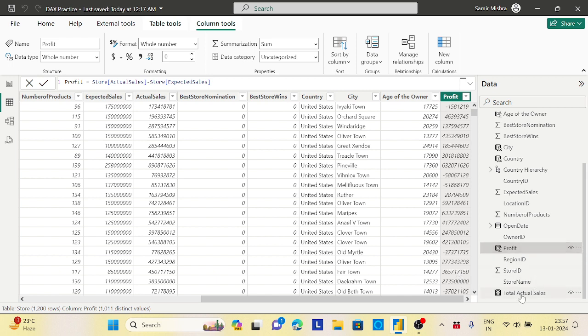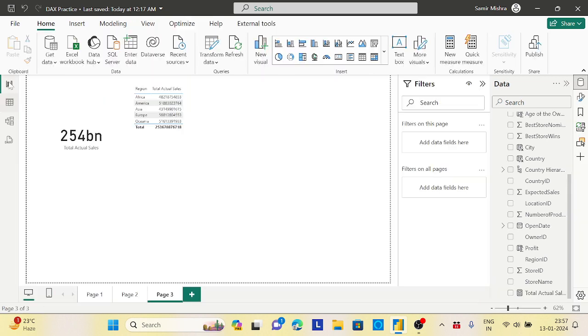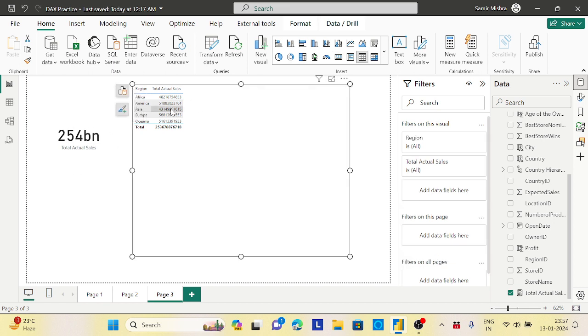And when I create a measure, let's say like this, sum of actual store sales, and put that amount in a card visual, it gives me an overall 254 billion. But when I split it across the region, it is segregating. So for each region, it is getting filtered. That is your filter context. Right? Now today let's discuss context transition.